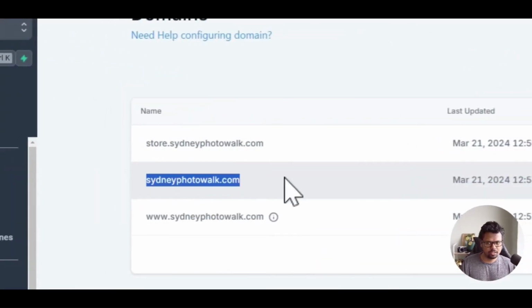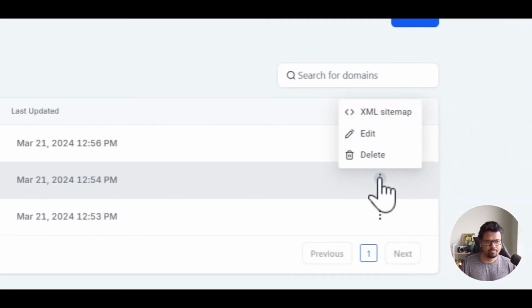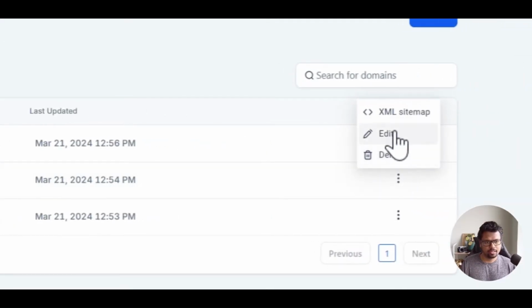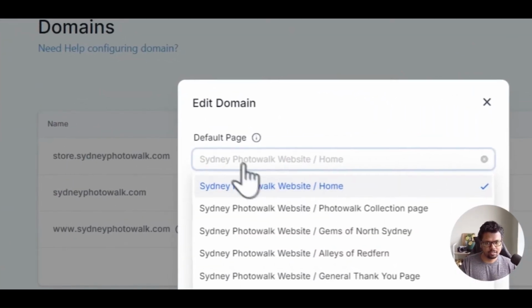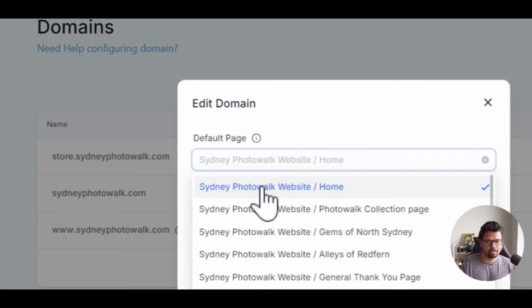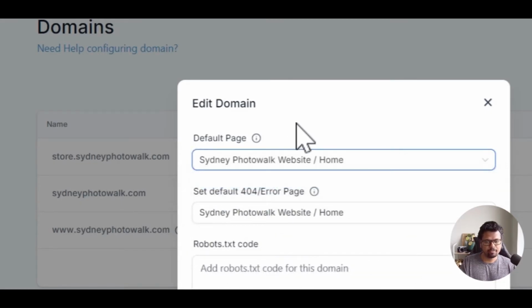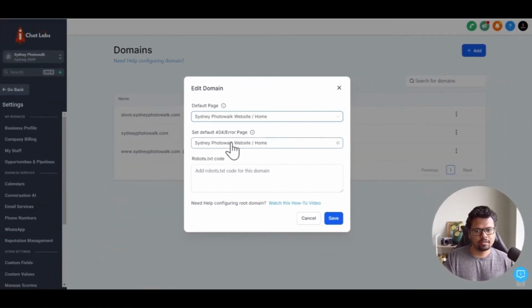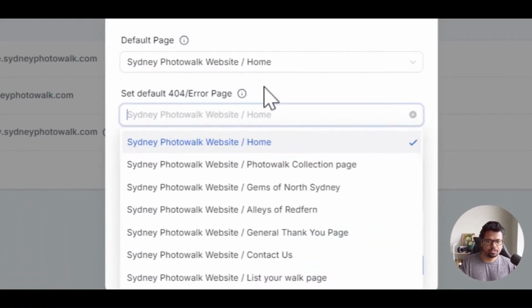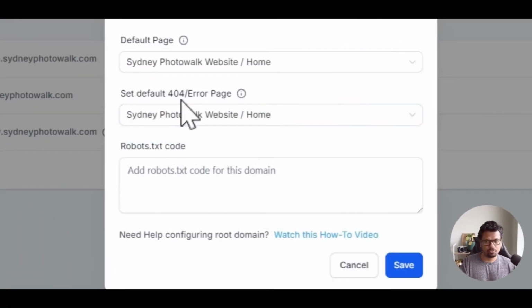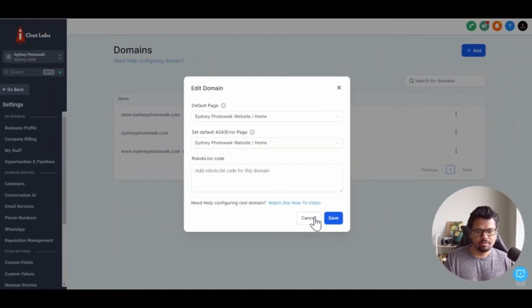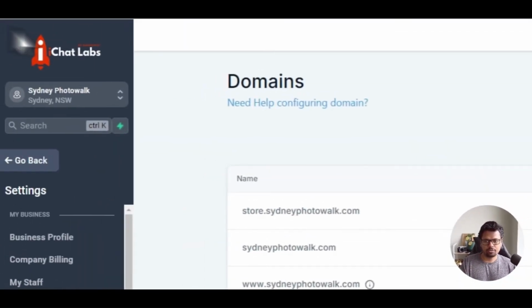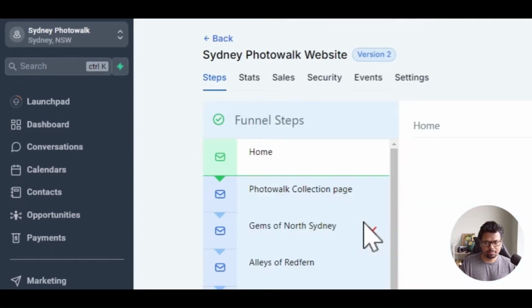And now you can see this is the main domain I have. And if I click on these three dots and click edit, this is where after connecting the domain, I would set the default page. So you can see I have selected the first page in my funnel step as the default page. Similarly, I have also selected the first page in my funnel as the 404 default page as well. So once you've done that, you click save, and then you go back to your funnel steps.